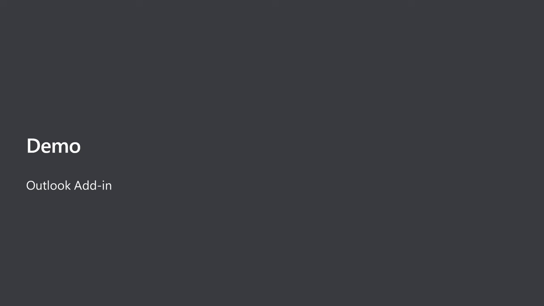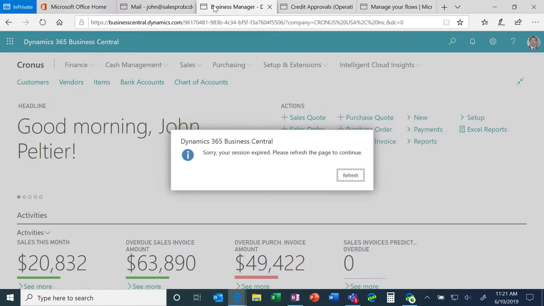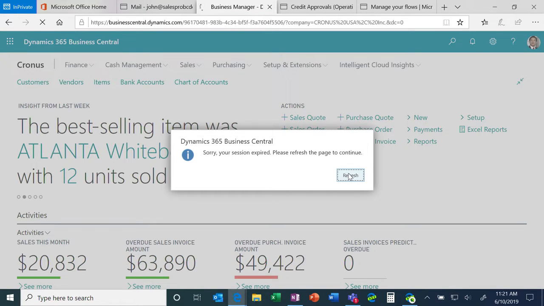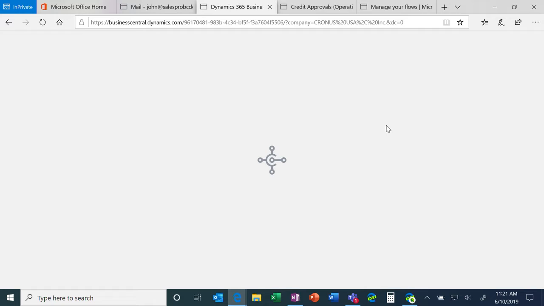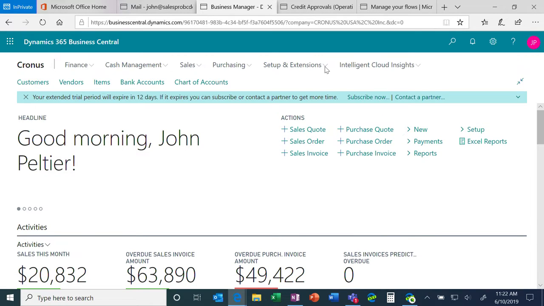Okay, so let's take a look at the Outlook add-in. First of all, I'm going to start in Business Central. I've obviously deployed the Outlook add-in already, but I'm just going to quickly show you where that's at.